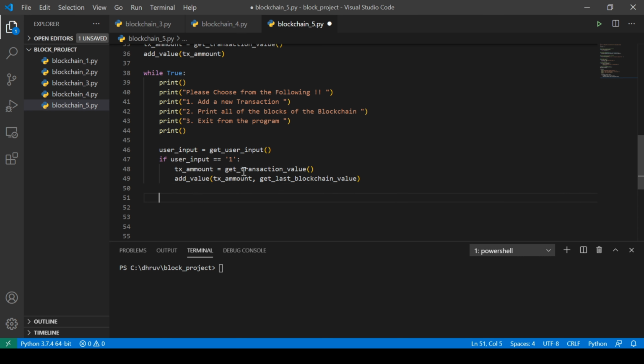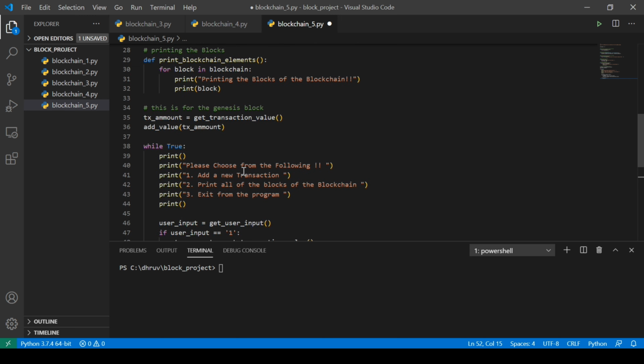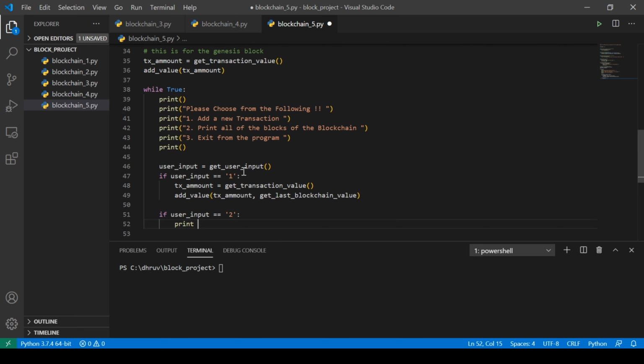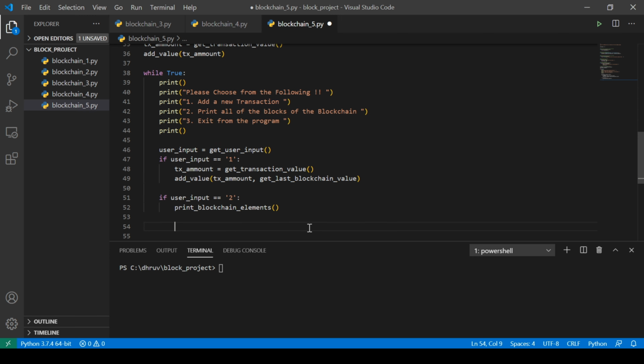For the first thing we are good to go. If user input is equal to 2, then what do we need to do? Printing all of the blocks of the blockchain. We have the function for that. What's the name of that function? Print blockchain elements. So we can just directly call that function, and then it should work.